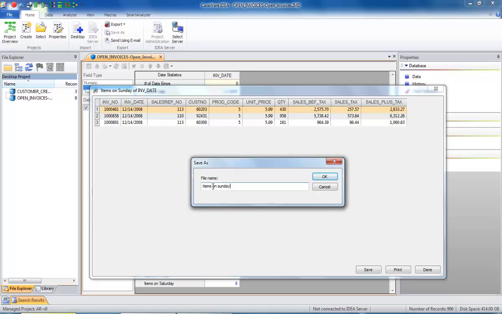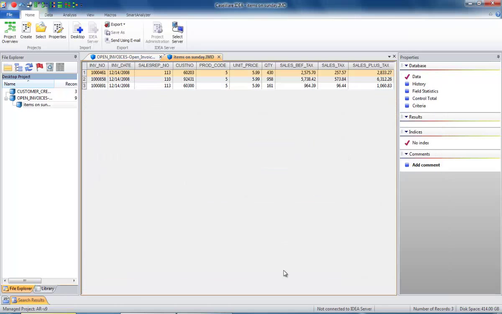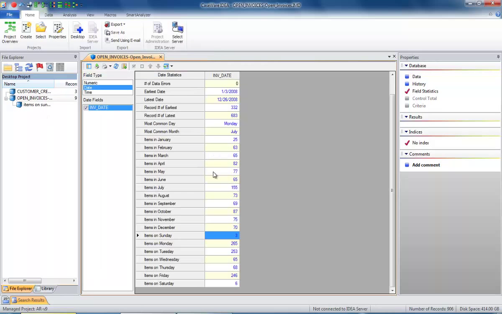Give it a file name that's unique so that when it shows up in my list of files, I know what it is. I hit OK, and I've saved that view over here on the left side. You can see it. So I have not extracted anything from the parent file, though. All I've done is save a view of those records.